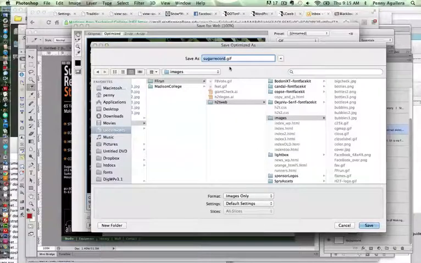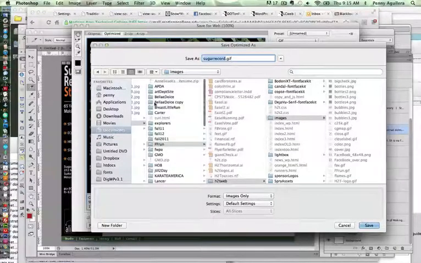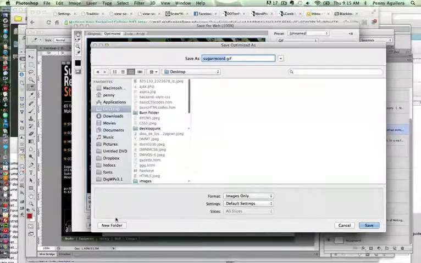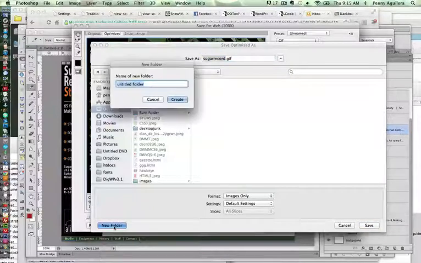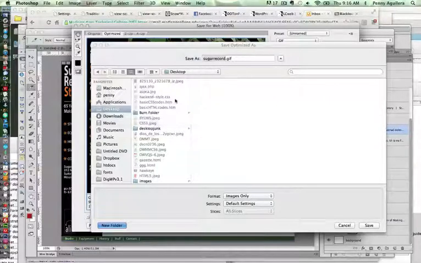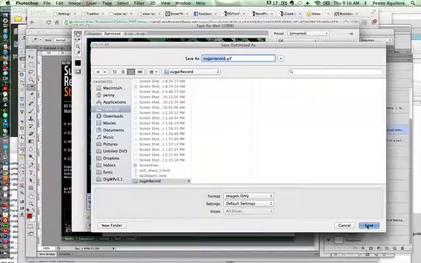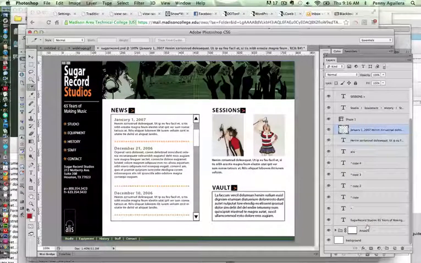and sugarrecord.gif, that's just fine. What I'm going to do is, out on my desktop, I will create a new folder for this project called Sugar Record, so that as I start to develop the individual components, the HTML, the images, the style sheets, etc., everything can be part of this one folder. So I will create the folder, go ahead and save sugarrecord.gif. I'm back to Photoshop, and I am good to go to continue on.